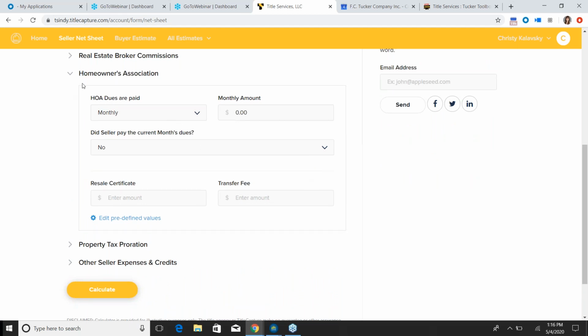The next section is HOA information. So how often are dues paid? In this case, I'm just going to put kind of a basic $350 a year. And then did the seller pay for the current year? We're going to pretend that they're due Jan 1. So yes, they would have already paid that amount.